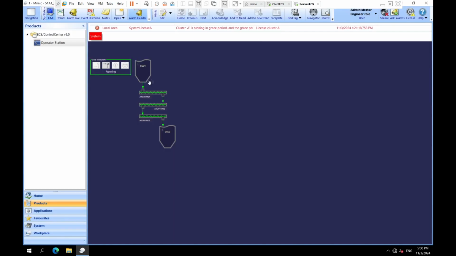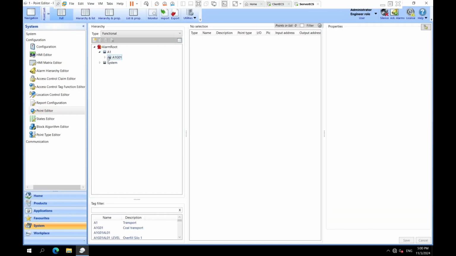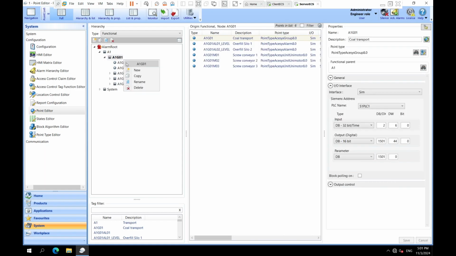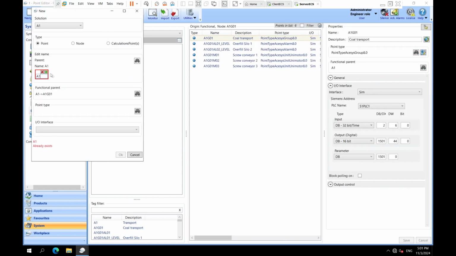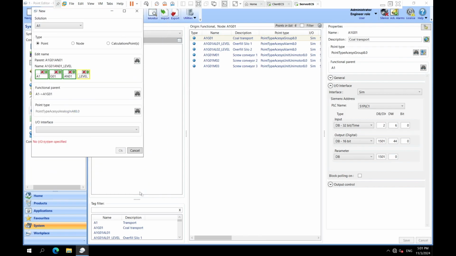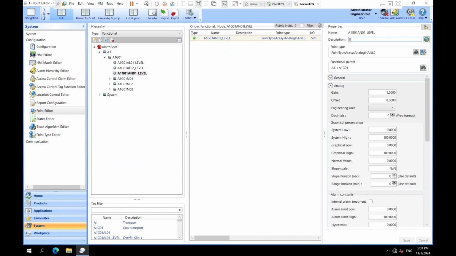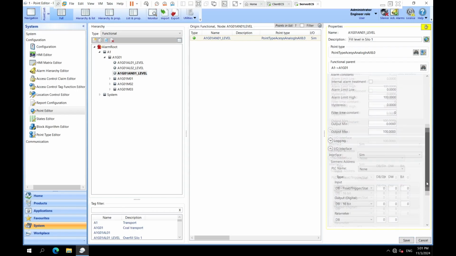Go to the System tab, open the point editor, and within the A1G01 group, add 2 analog measurements. Name the first one A1G01AN01 level, set the point type to ACESYS analog in all 8.0, select the I/O interface as SIM, and add the description fill level in silo 1. In the analog settings, choose engineering units as %, assuming the sensor reads tank fill level from 0 to 100%, and set decimal places to 1 for a display accurate to 1 decimal point.